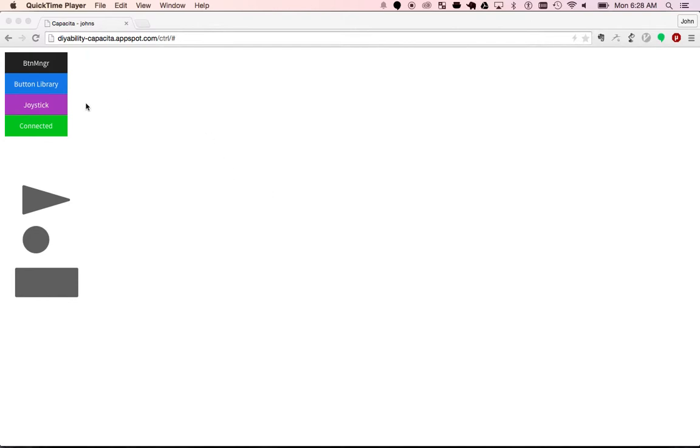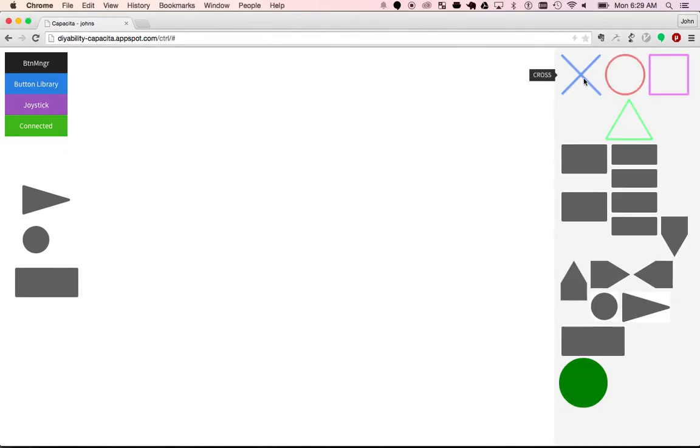Alright, so you'll see this. You want to look for the green connected status. It means your extension is running. So first we'll go to button library. And what you do is you click and drag buttons onto the stage.